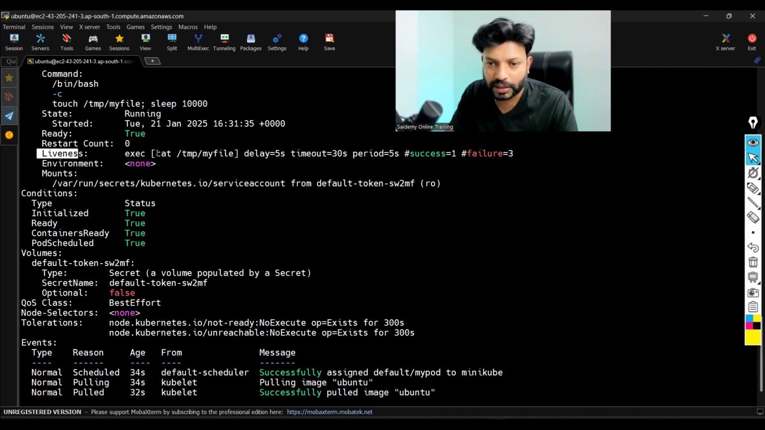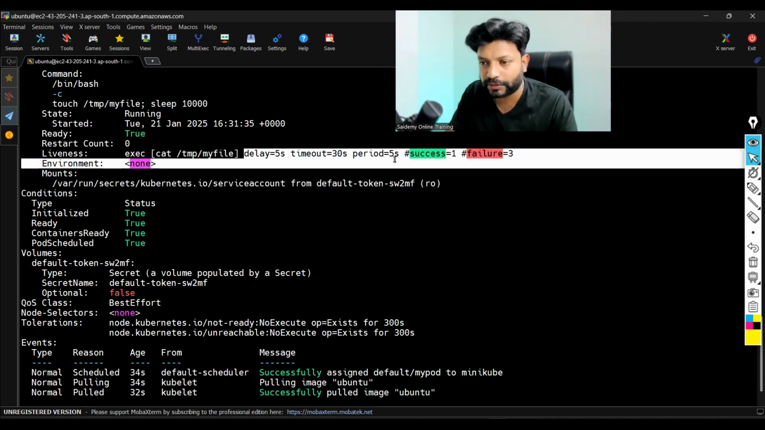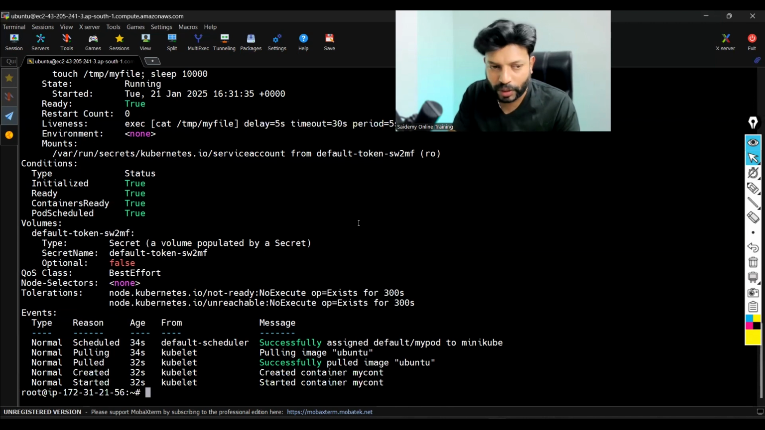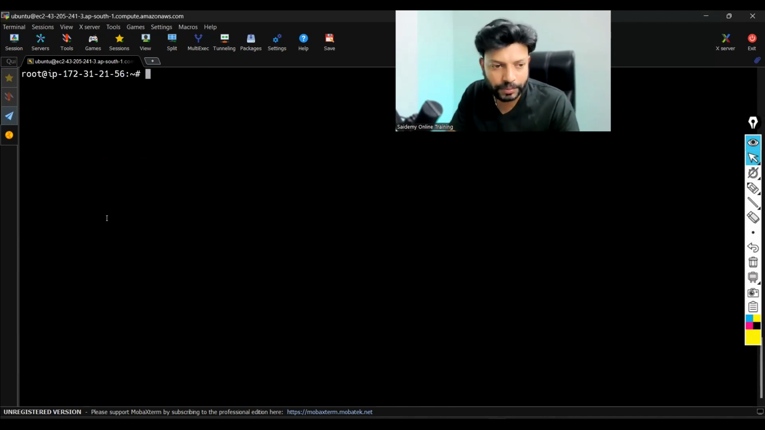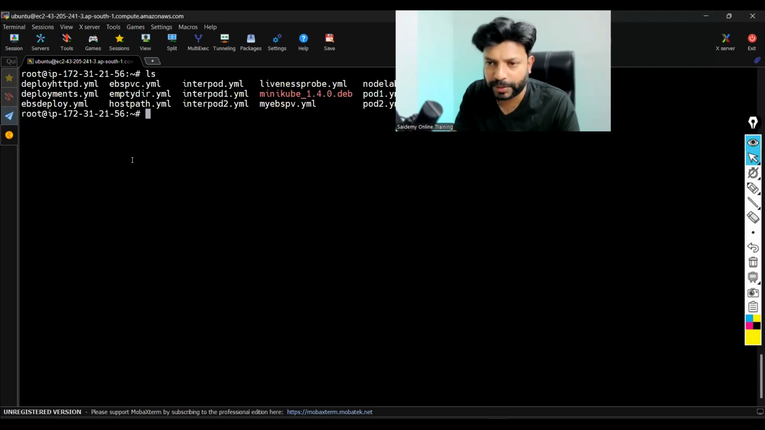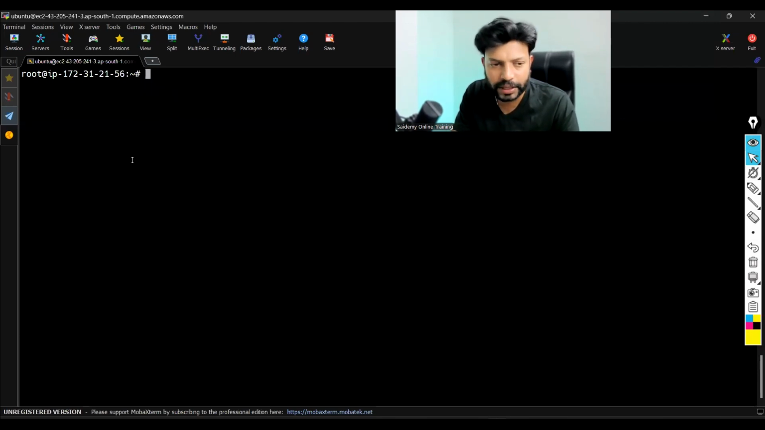How is it checking the health? Just by running this command, and whatever timing that we have given: delay seconds, timeout, period, and all. You can see. Now, what is that zero output, non-zero output? That's what I'm going to show you now. For example, here we have so many manifests. So here itself, let me create one file. I'm creating a file called Sai file.